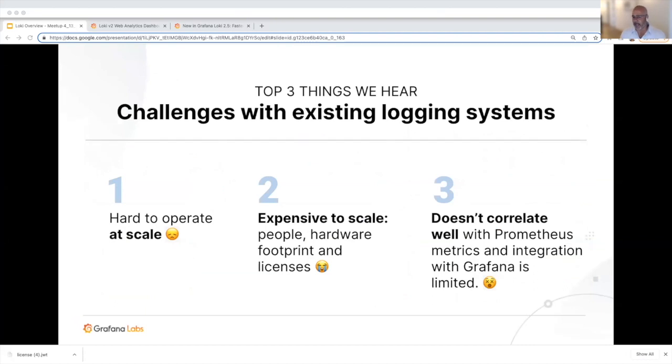Overall, the three main challenges that we hear with current logging systems are, number one, they're hard to scale. Traditional systems are not designed for high volume log analysis, so it makes operations very hard to scale. It's also expensive, because people and hardware are both expensive, and there's a lot of licensing involved. And the third one is being able to correlate your data is also very challenging.